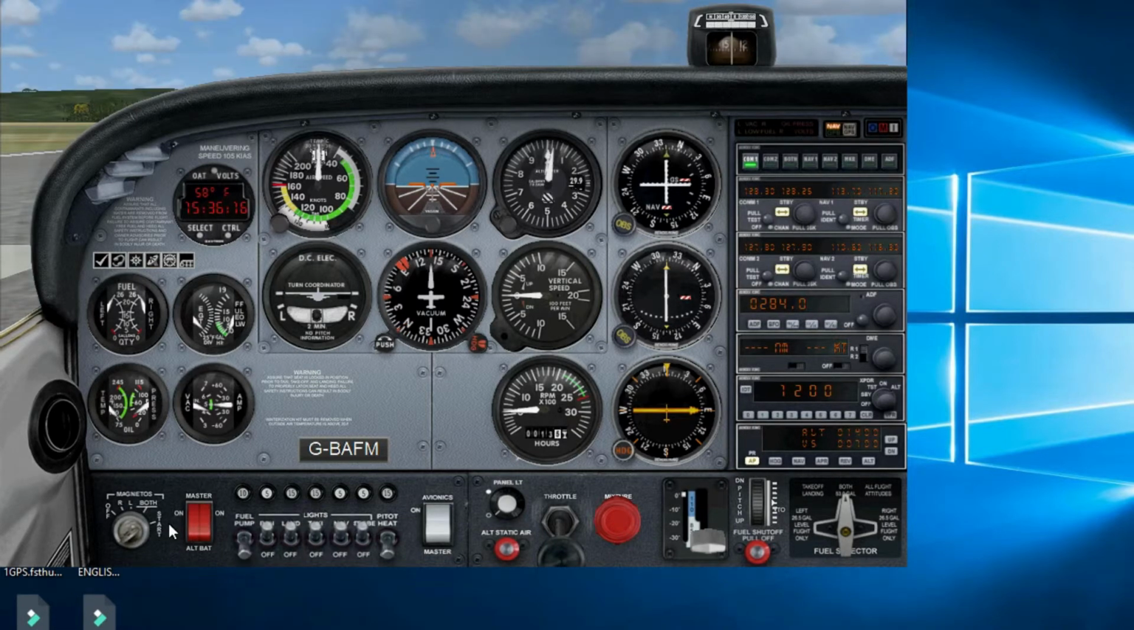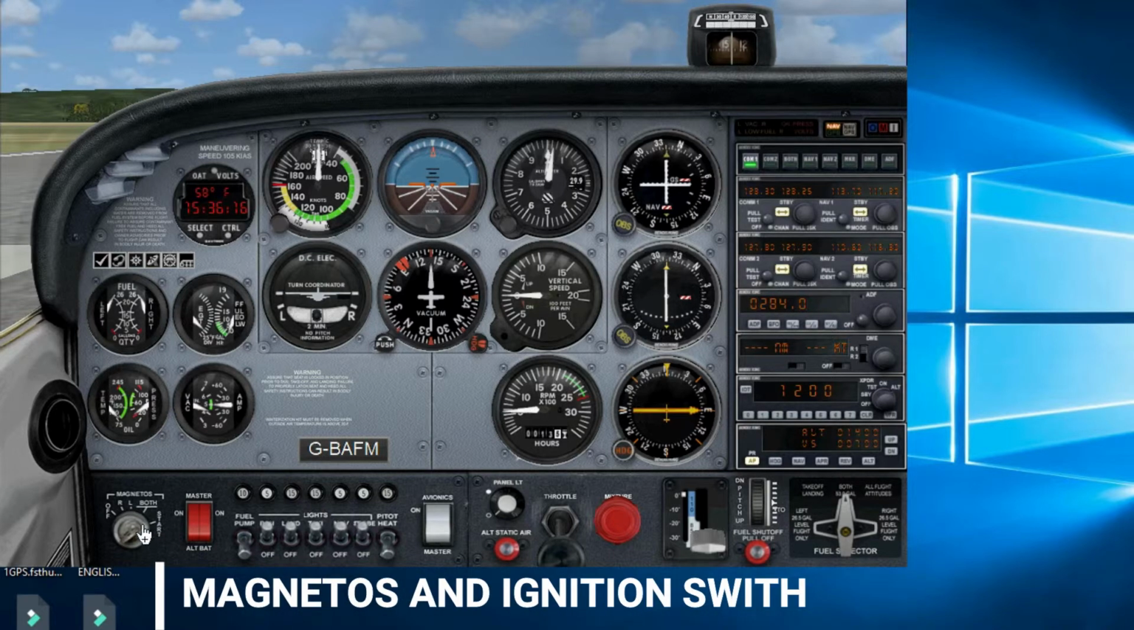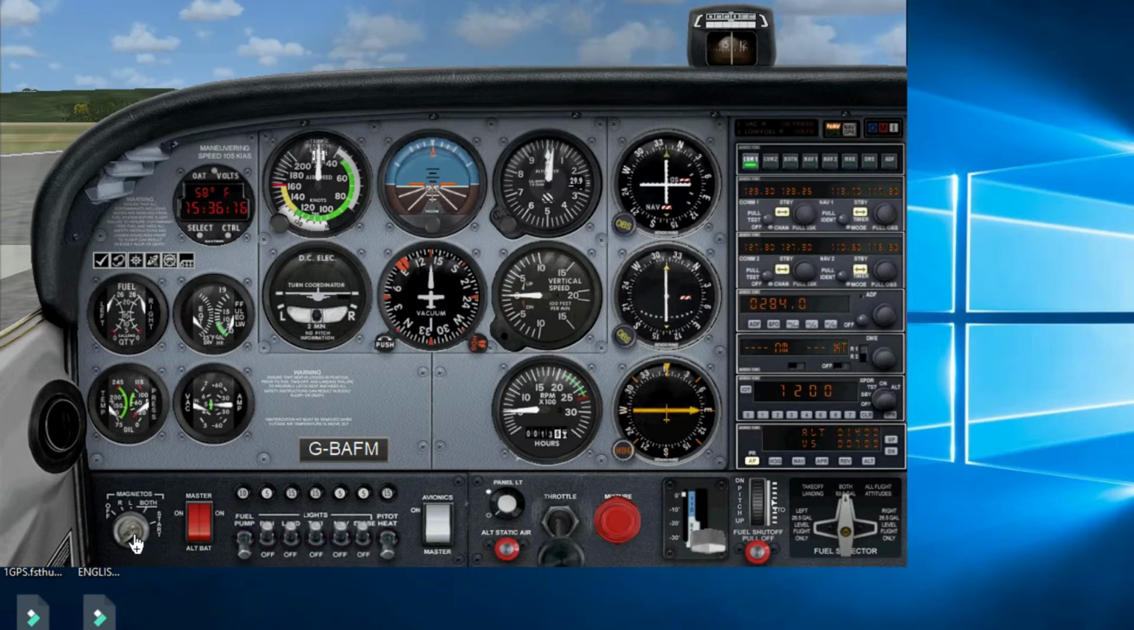And last but not least important, we have the magnetos and ignition switch. We can leave it on both, left magneto, right magneto, and off as well.